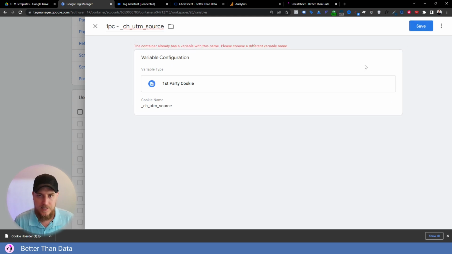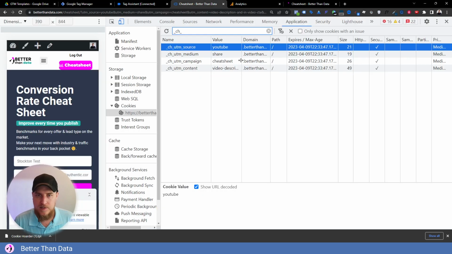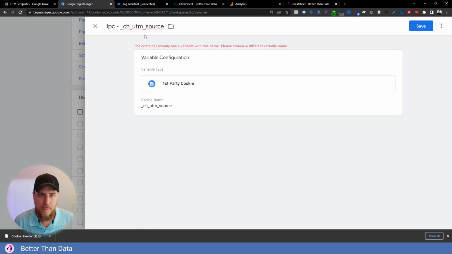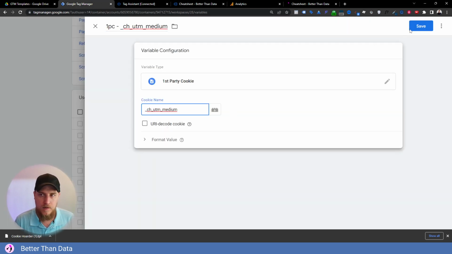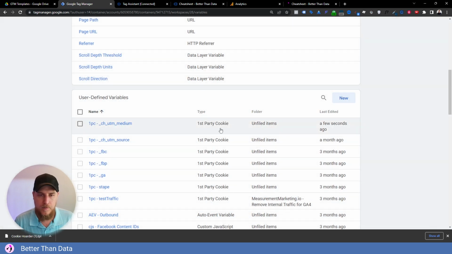So we can go ahead and hit save. I already have that one. So let's do another one. So let's do medium. Okay, so now we have our first party cookie variables that are going to read the source and medium.